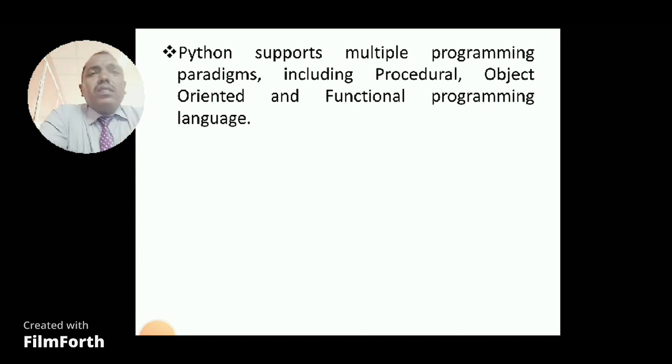Then, Python supports a multi-programming paradigm, in the sense that Python can support multitasking. More than one program can be executed simultaneously. That is, we can call it a multi-programming paradigm. That is important.